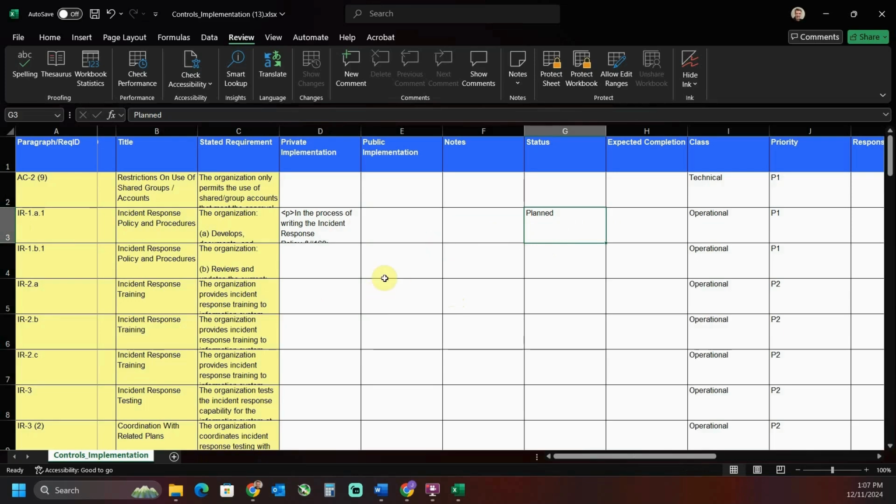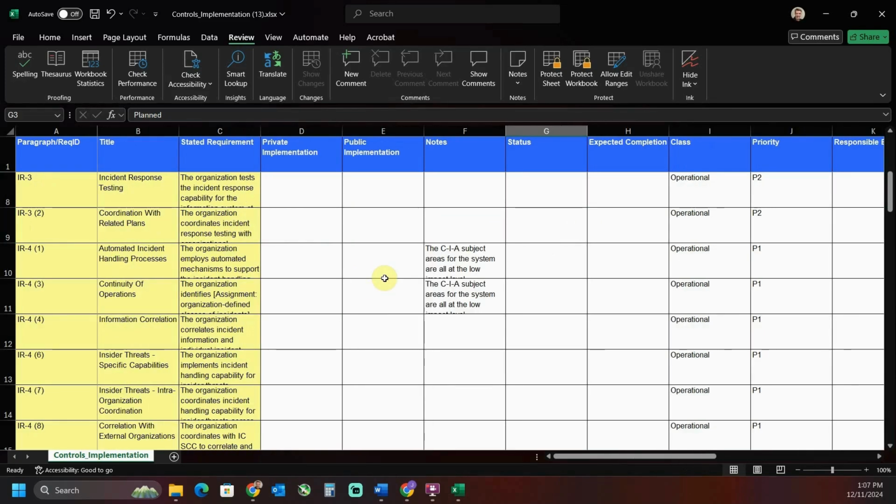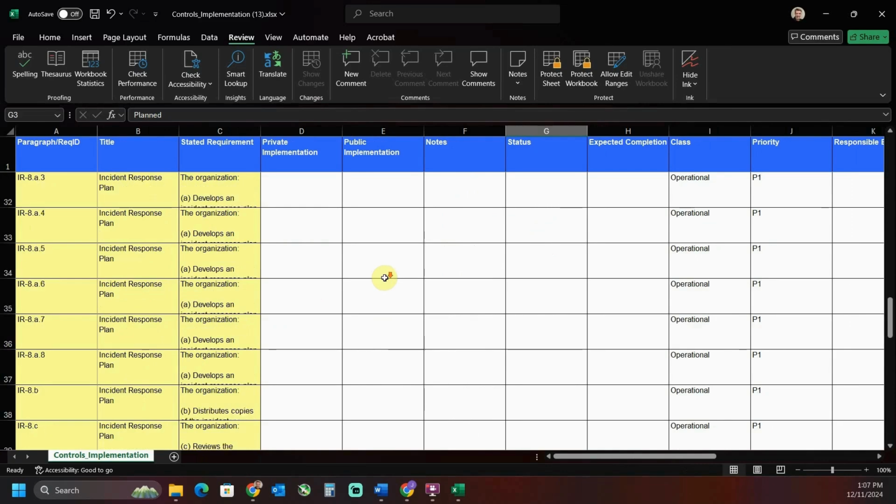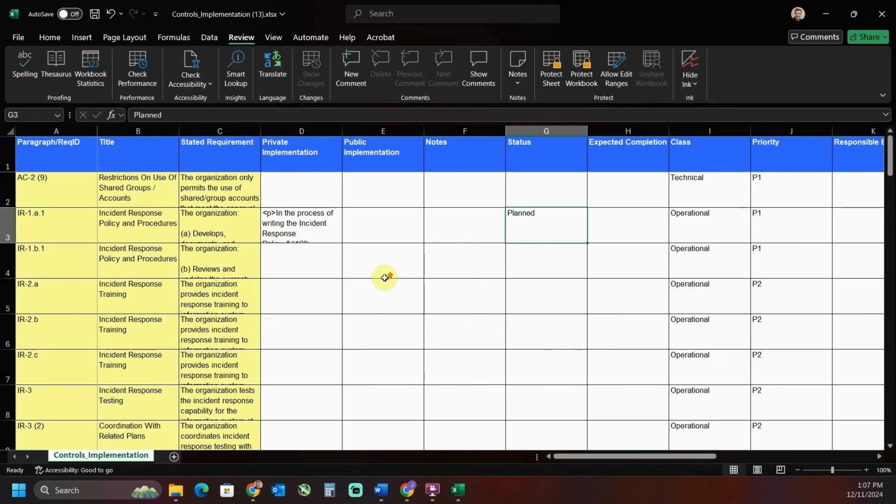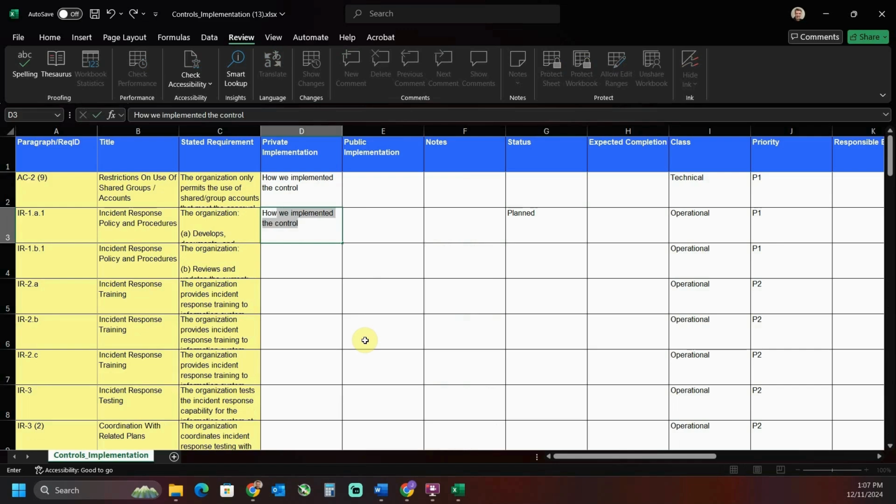Now what we're going to do though is we're going to go through here and we are going to update as many of these controls as we can. As we're going through here, I'm going to point out a few things that we may see along the way. So for our private implementation, this is where we will type in how we implemented the control. So that is what would go in there, and we'll just type that in here as well.